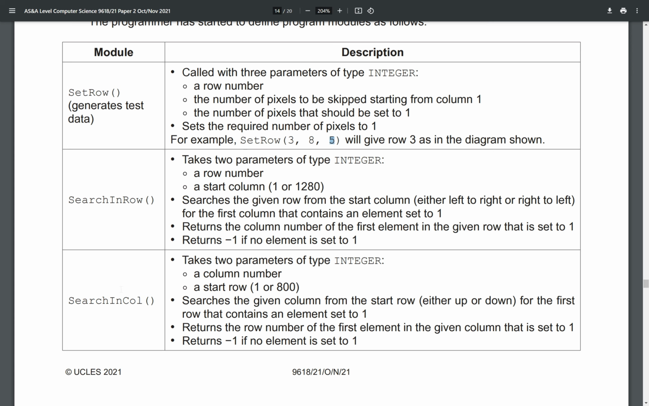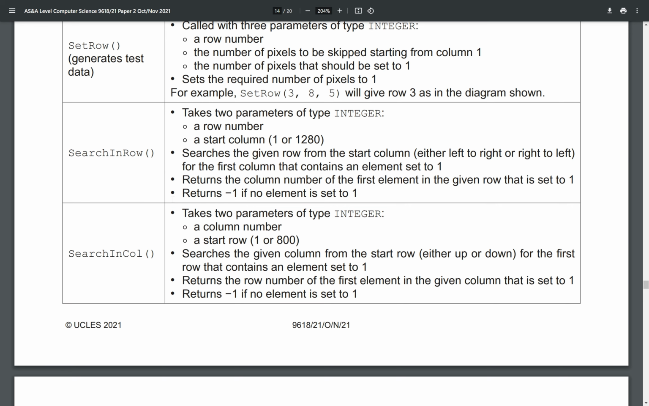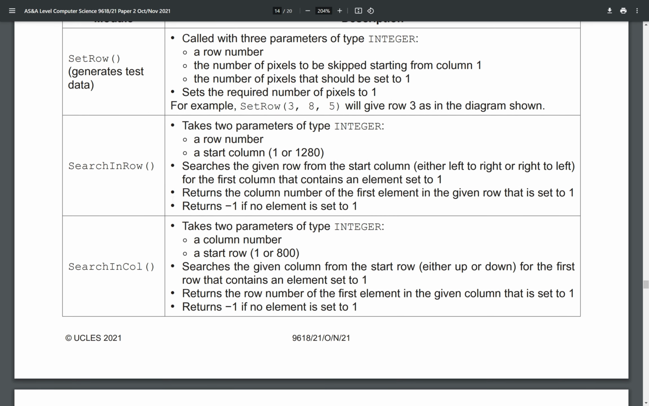Then we have SearchInRow and SearchInColumn. These are actually not used for the first question, but just to look at them anyway. It takes 2 parameters of type integer. This will be a row number and a start column, either 1 or 1280. Then it will search the given row from the start column, either left to right or right to left, for the first column that contains an element set to 1. It returns the column number of the first element in the given row that is set to 1, and returns -1 if no element is set to 1.